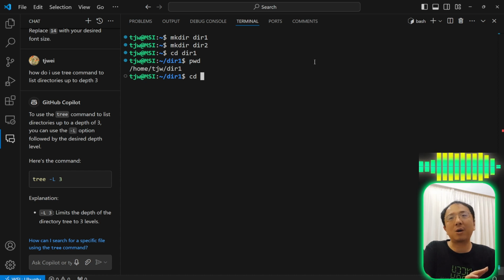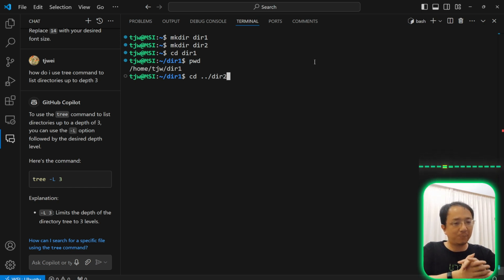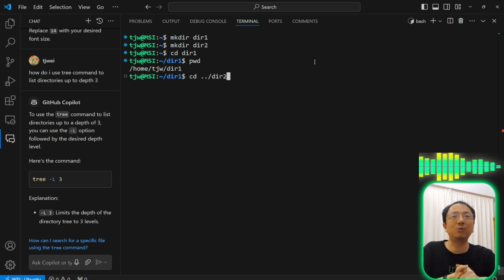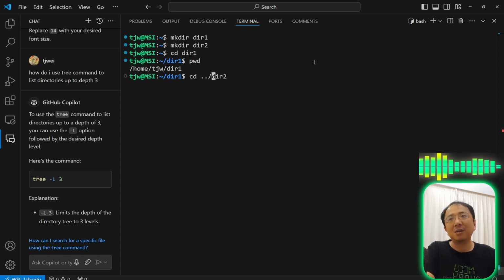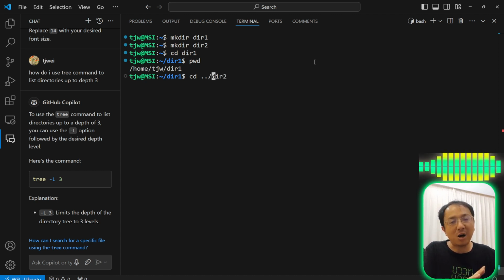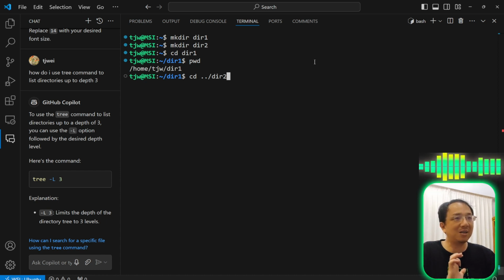I can change my directory to dir2. One way to do that is /home/tjw/dir2. But I don't have to do that because I know my parent directory. The dir2 is in my parent directory, so I can simply go to my parent directory and the subdirectory dir2 of my parent directory. So this means it. So why does dot dot even exist?